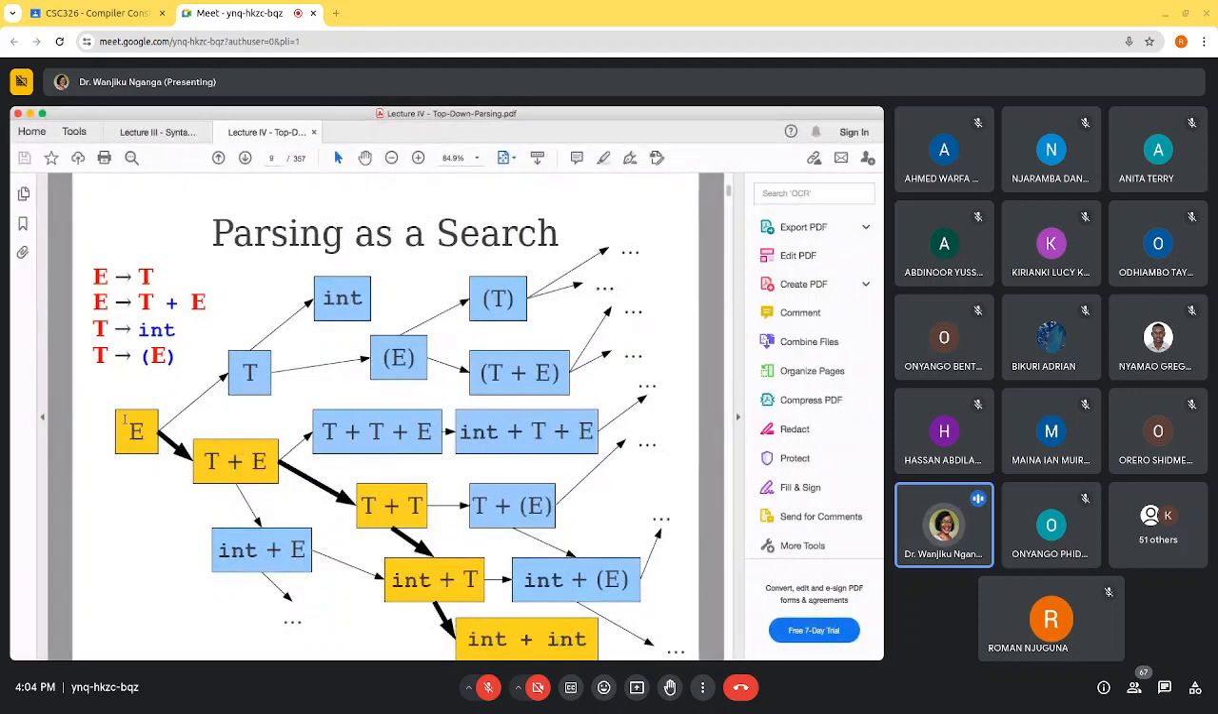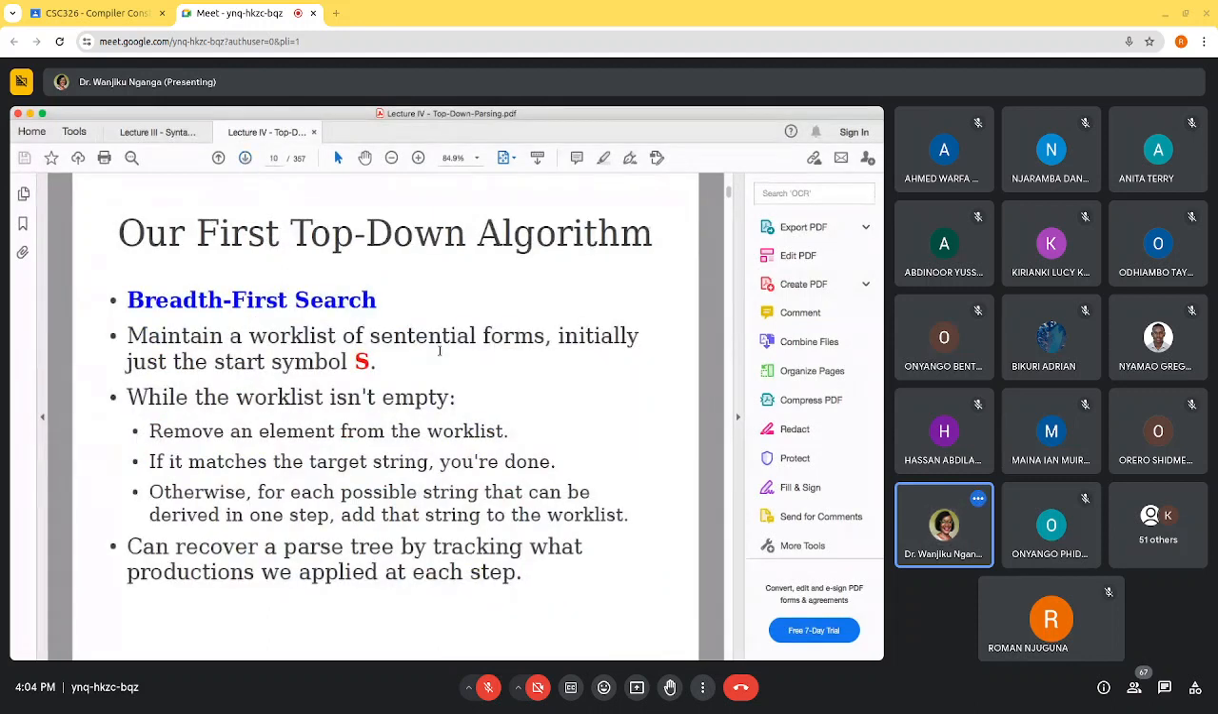Then we say, aha, we have found the path tree. This is how we wrote E. We wrote E first as T plus E. Then we wrote this E as T, and then we wrote T as int, and the other T as int, and we have now found that we've matched the token string. So that's what we mean by parsing as a search.